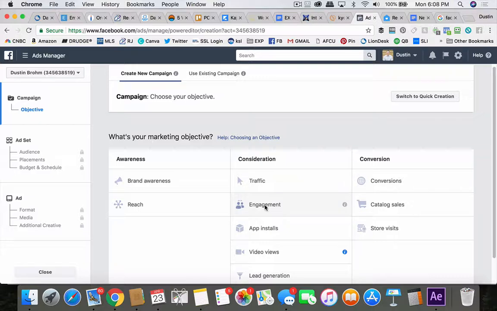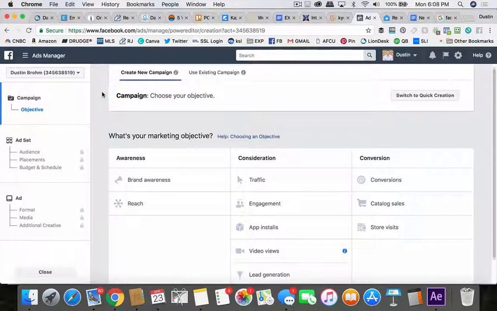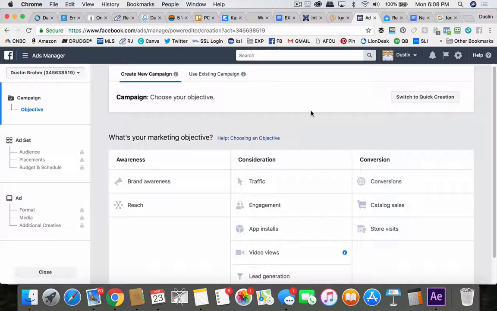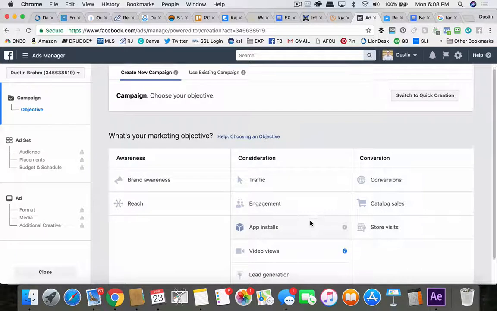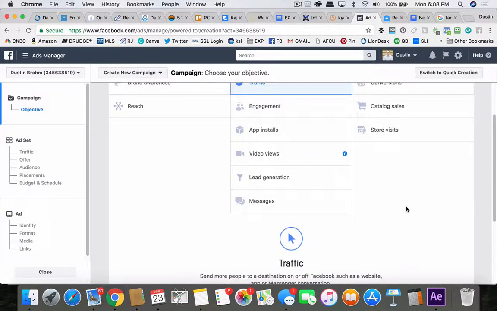If you just want the Facebook post itself that has a blog post in it, if you want that Facebook post shown and to get comments, likes, reactions, shares, then you're going to choose the engagement objective. If you're trying to get leads, if you want to use Facebook's lead capture platform, you're going to use lead generation. So you really need to know what your goal is for the ad and choose that at the campaign level. For this one in particular, we're going to choose traffic, same thing as website clicks.